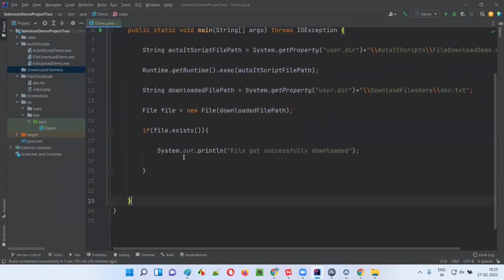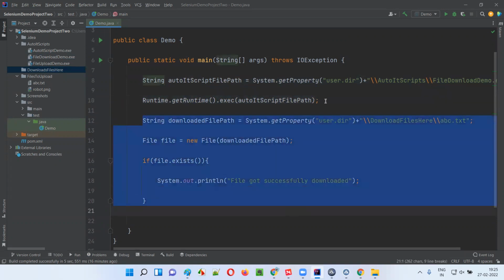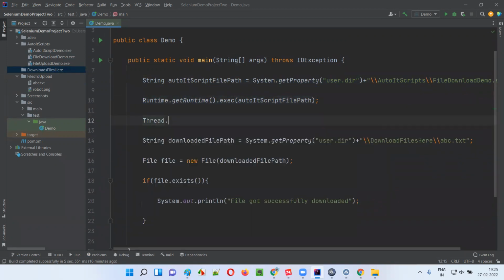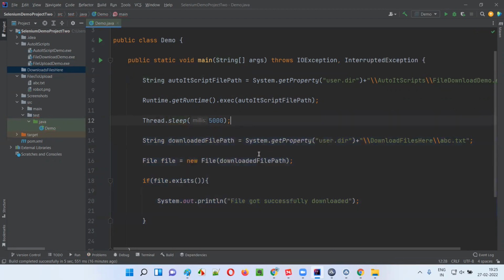That's it. Now guys, this AutoIt script may take time to download, right? After this AutoIt script has been run, it will take some time to download on your machine. So I cannot directly go with this check, so I'll give some Thread dot sleep here. After downloading, the file may not be immediately available. It may take some seconds, so I'll give 5 seconds here. I'll wait for 5 seconds so that the file will be completely downloaded, and after that I'll represent the file and verify whether the file exists or not. Ignore the exception for a while.